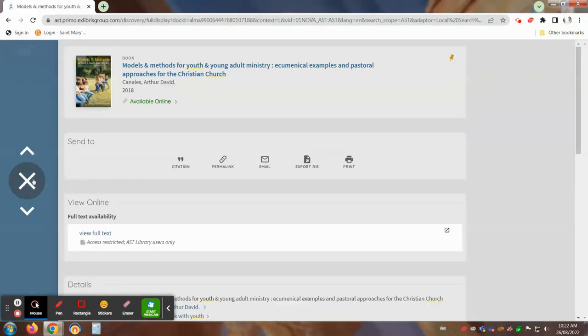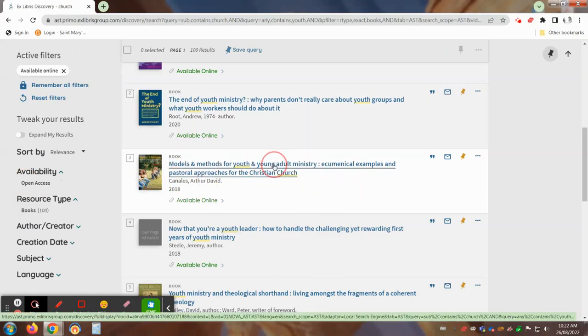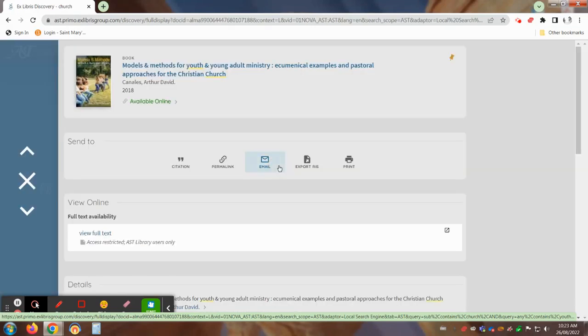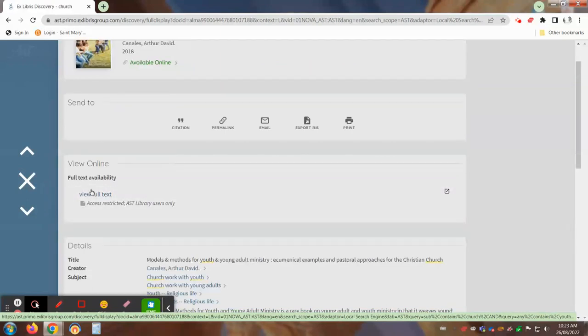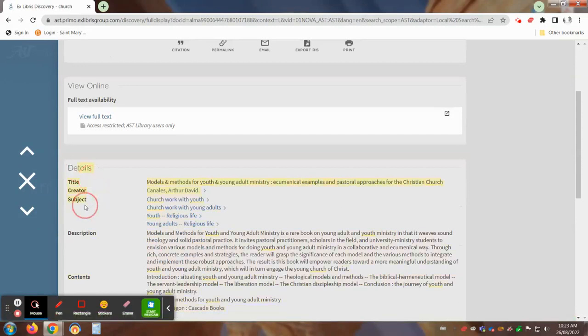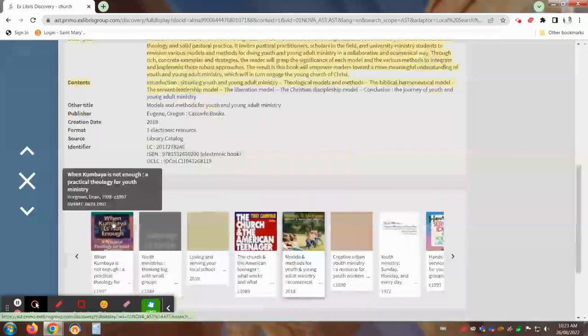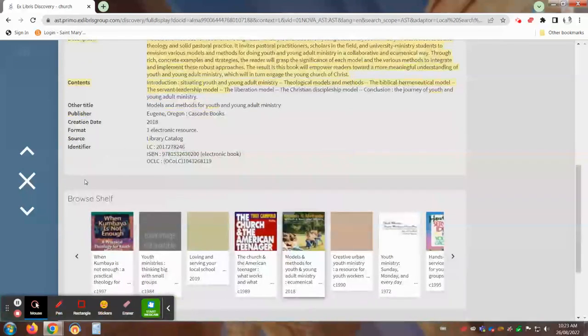You'll notice right here on the side, I can close this, go back to my search results. This is the book right here. Click on the title, opens the record again. And let's explore the record. So it says full text availability, view full text. Down here under details, it has the title, the author, a description, and some of the chapter headings. And then it shows you a shelf that you can browse of similar results right here.